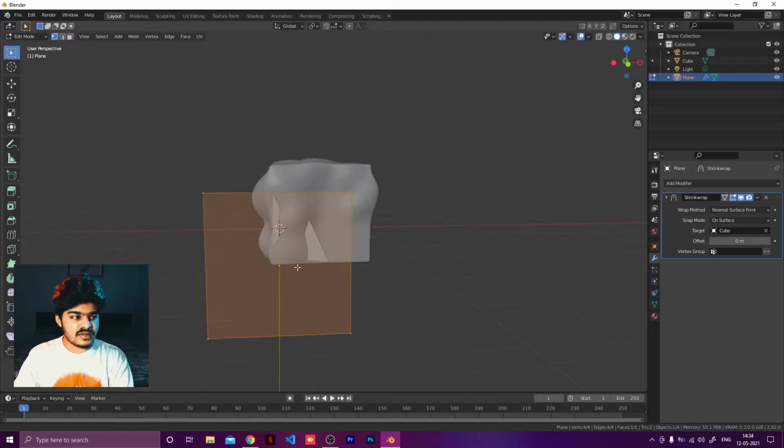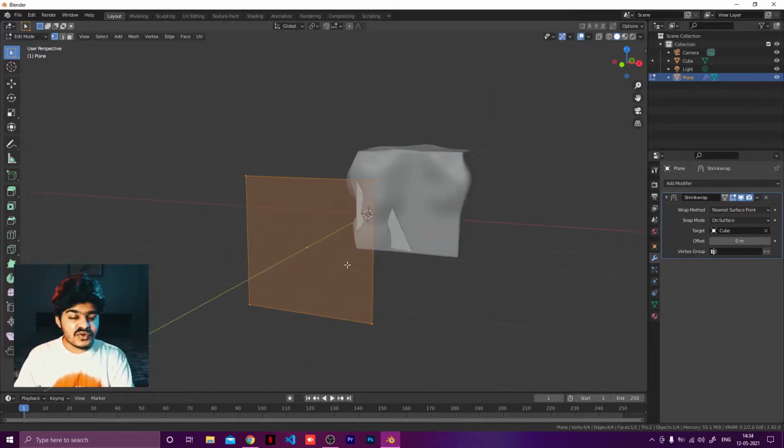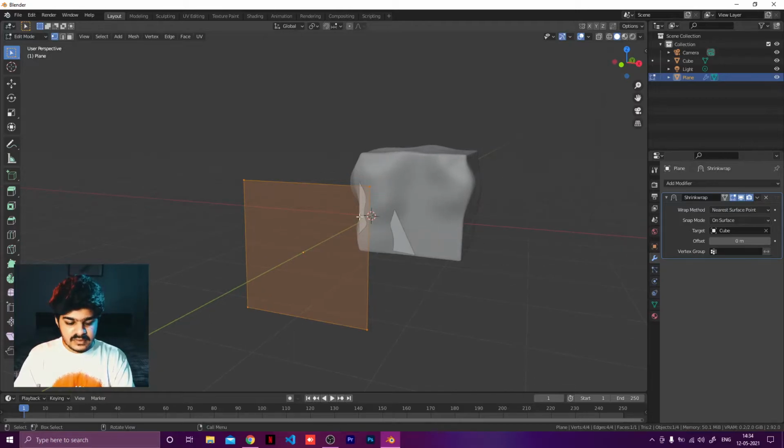It shrinks like a shrink wrap, right? Shrink wrap, you have seen that plasticky thing that is usually used to package some materials. That is what shrink wrap is, right? So that is the shrink wrap modifier.